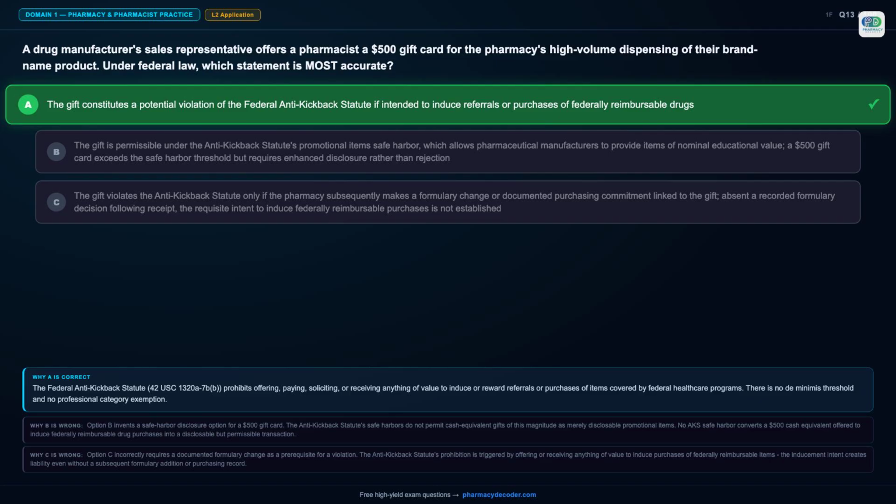Option B is wrong because Option B invents a safe harbor disclosure option for a $500 gift card. The anti-kickback statute's safe harbors do not permit cash equivalent gifts of this magnitude as merely disclosable promotional items. No AKS safe harbor converts a $500 cash equivalent offered to induce federally reimbursable drug purchases into a disclosable but permissible transaction. Option C is wrong because Option C incorrectly requires a documented formulary change as a prerequisite for a violation. The anti-kickback statute's prohibition is triggered by offering or receiving anything of value to induce purchases of federally reimbursable items. The inducement intent creates liability even without a subsequent formulary addition or purchasing record. So remember, the anti-kickback statute has no dollar amount de minimis exception. Any remuneration intended to induce is prohibited.